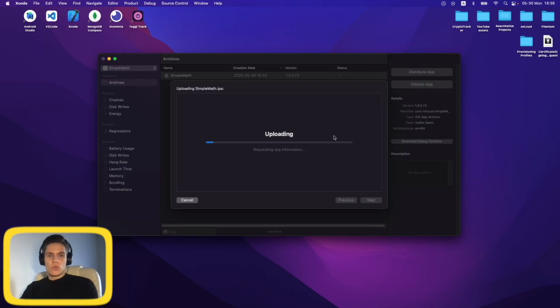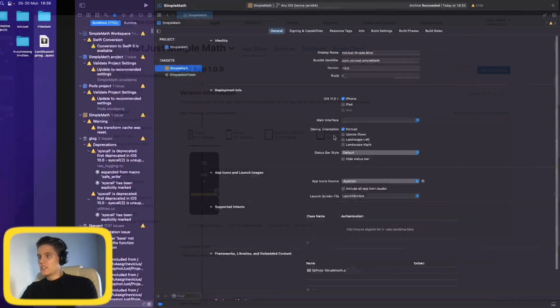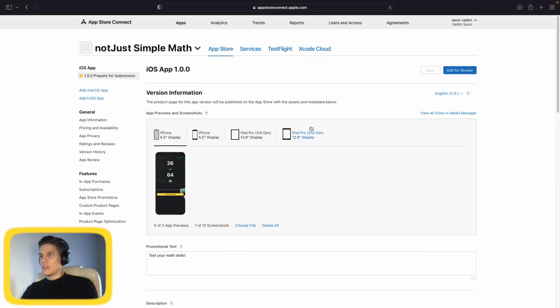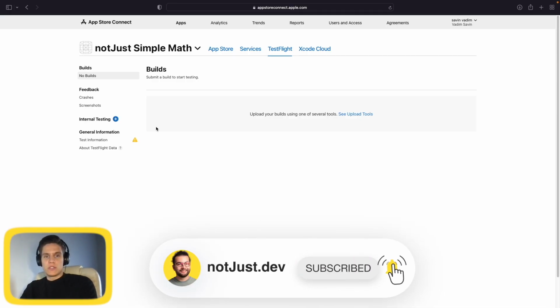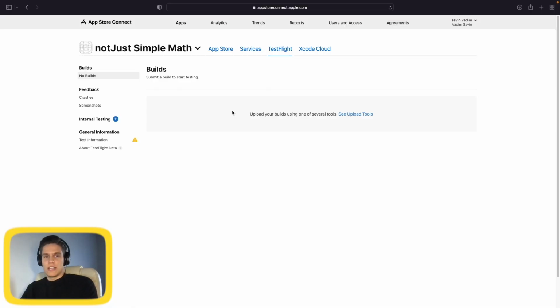Now your application will be uploaded to App Store Connect, and once you see this finished, you can go to App Store Connect, click on TestFlight, and here, let's say after 10 minutes, you will see your first build with your first version. It will also take a little bit of time to process the build on the App Store Connect. So give it some time, and again, I'll see you after it's finished.